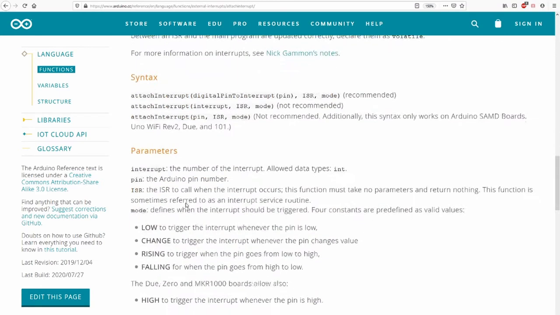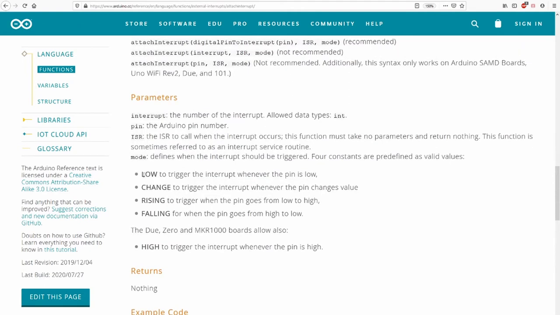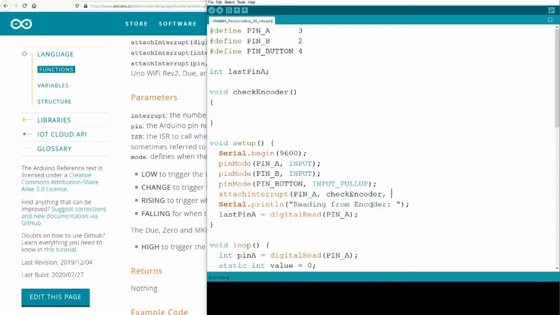A look here shows us we can use LOW whenever the pin is low, CHANGE whenever the pin is changing, RISING whenever the pin goes from low to high, or FALLING whenever the pin goes from high to low. So we want to use CHANGE here. This you would expect, right? Wrong.